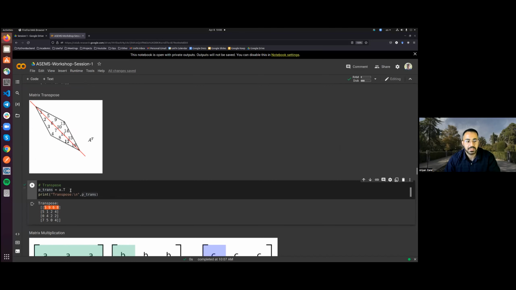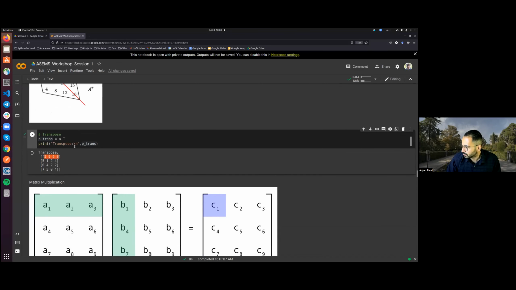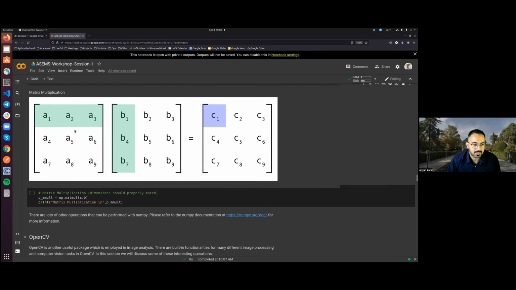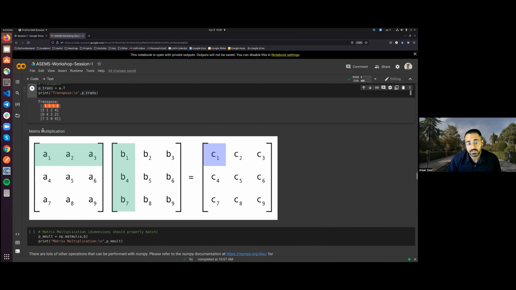It's used in many, many different operations. Say you want to solve a least squares problem manually without using the packages, this is one of the operations that you definitely need to use. So let's move on to the last operation, if I'm correct, which is matrix multiplication. This is another very important operation in linear algebra. In almost all of the applications of linear algebra, you're going to have matrix multiplication.